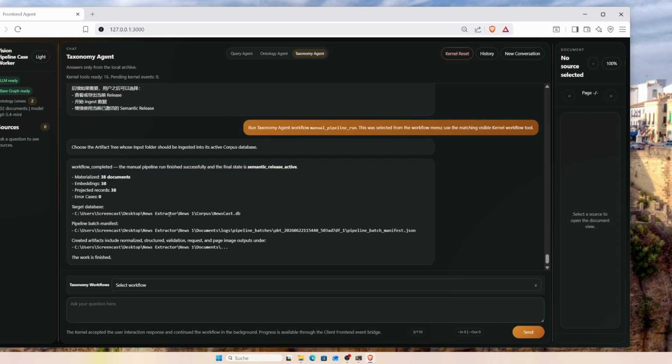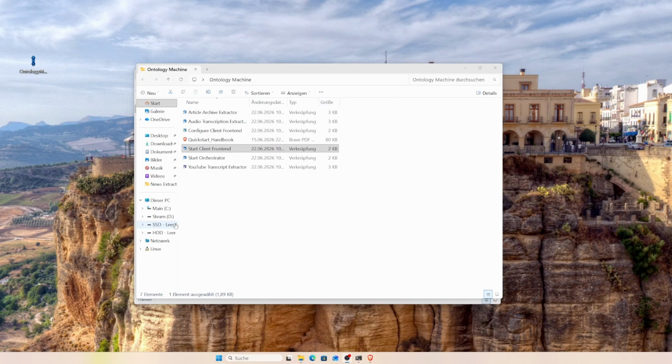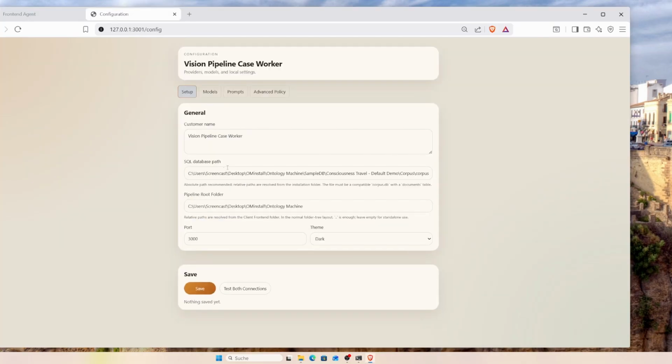But not quite. Because we did just page-wise ingestion, we need to build the base graph here. And in order to do that, you will have to go back to your config page. You have to reconfigure the client front end, because now we don't want the demo database, we want the database that we just created to work with.